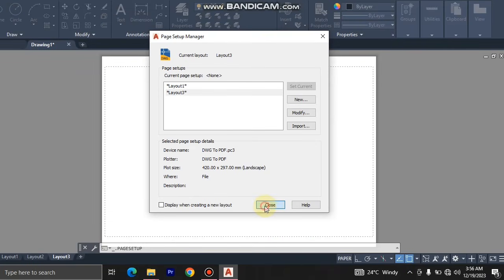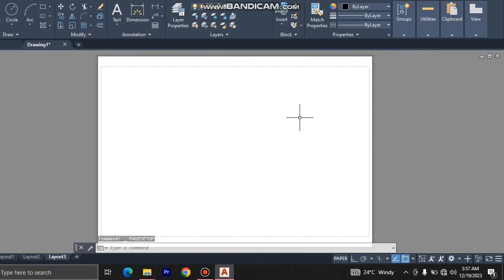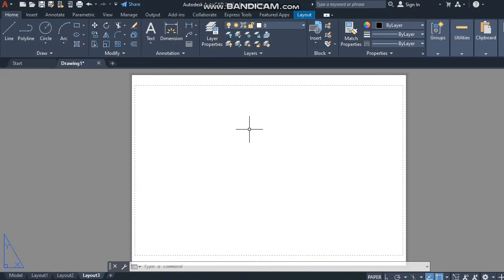Then the paper size, let your paper size be ISO A3. ISO A3 is 420 by 297 millimeters. Then press OK like that, then close. As you can see, our paper size has been changed completely.